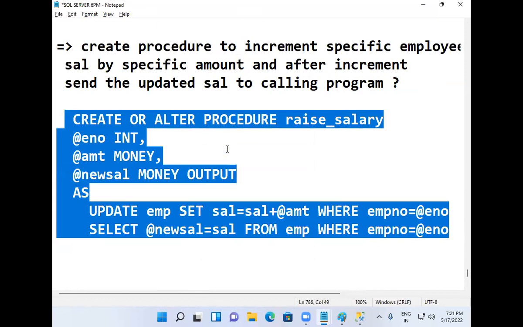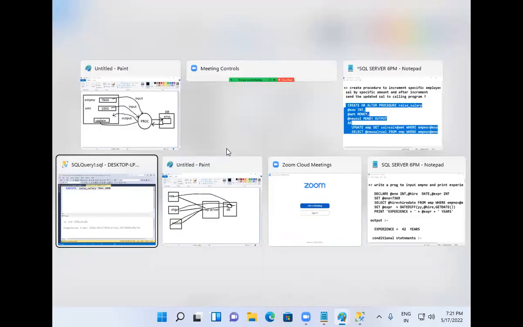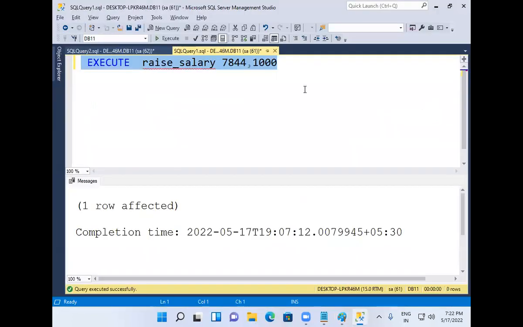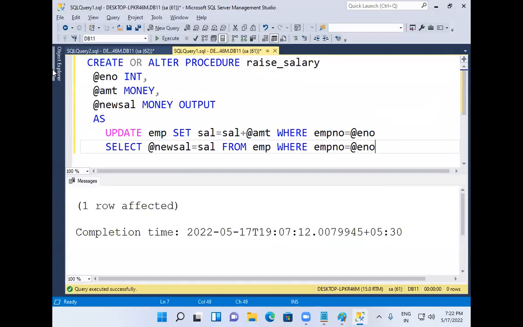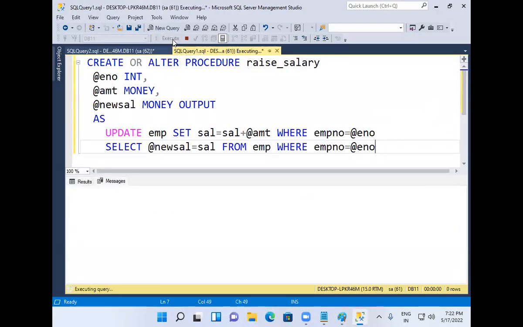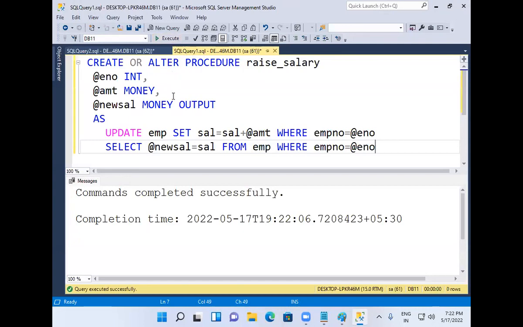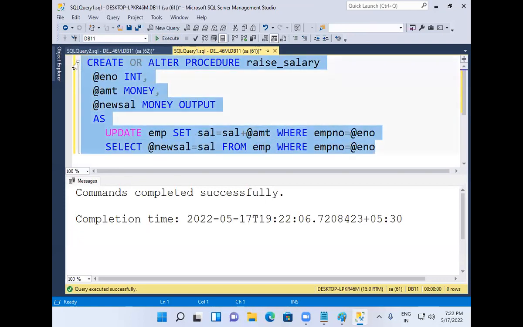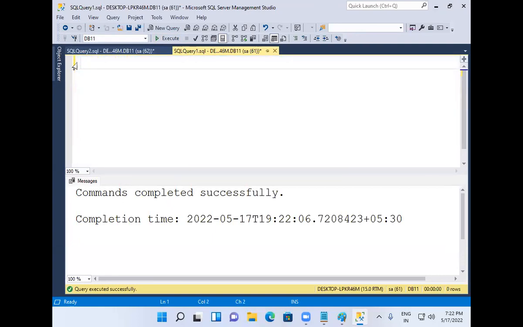Okay, now create this procedure. Create the procedure. The procedure is created. After creating the procedure, what next? Execute the procedure. So I want to execute this procedure. Then tell me how to execute.